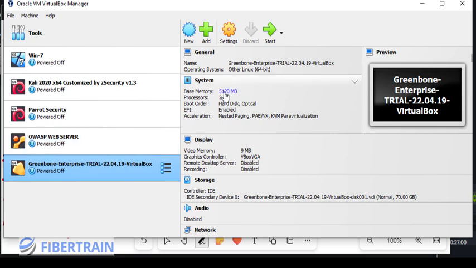Okay, so you could see here it's taking 5,120 MB and it's taking 2 CPUs of my system. That is going to impact the performance of this PC because this PC has only got 8 gig of RAM and Greenbone is taking 5 out of that 8. So we'll have to make some changes here.